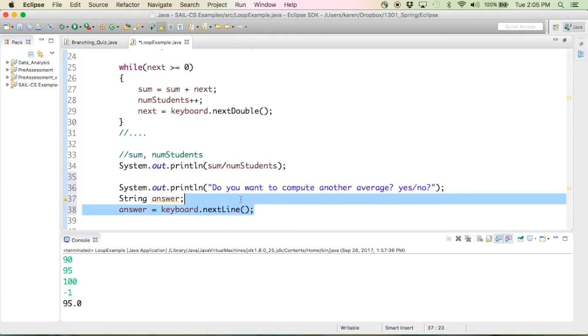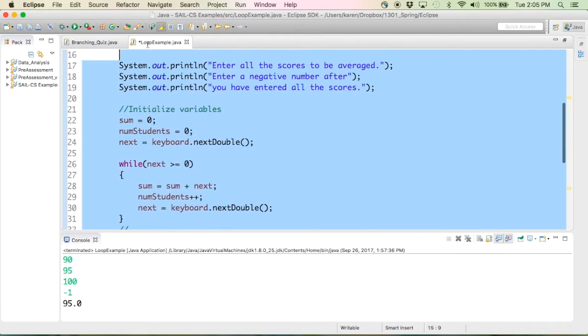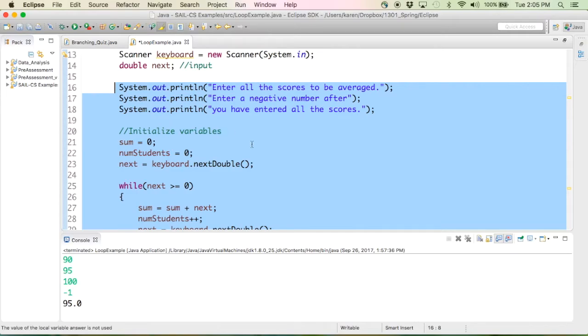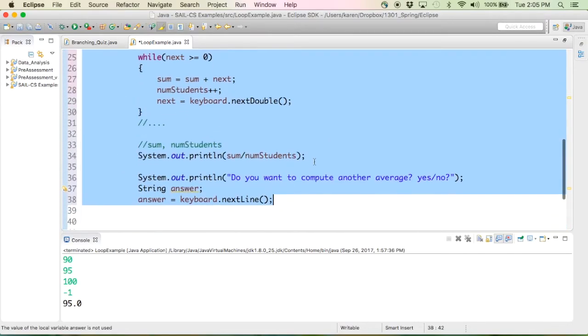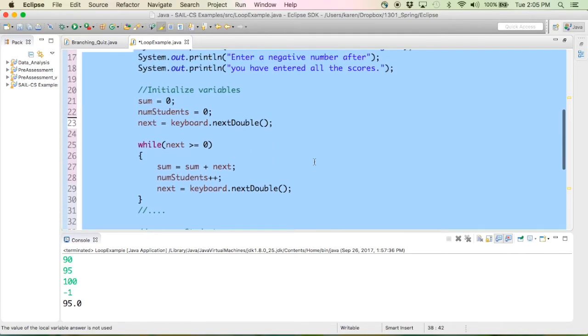So again, anytime I want to take all of this and copy and paste it, then this should be put inside a loop. So I'm going to indent all of this because we need to enclose it in another loop. And yes, this does mean that this while loop will be nested inside another loop. And just like you can nest branching statements, you can also nest looping statements.